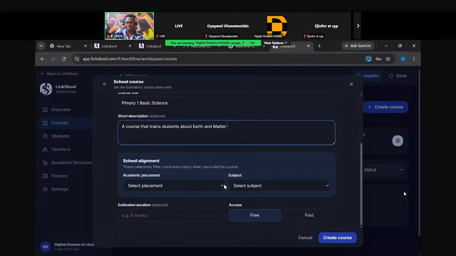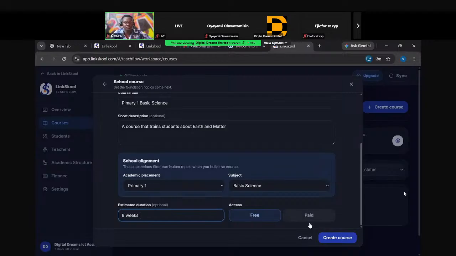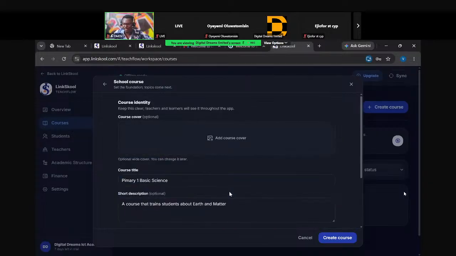Now the placement, this placement shows which class or which level this course is meant for. Remember we created just one level for ourselves, which is primary one. So here we are going to select the placement and it's primary one. Now the subject of the course is basic science, so I will select basic science here as the subject. Then estimated duration of course, you can put just 8 weeks or so. And is it going to be a paid course or a free course? Now we're going to make it free, not a paid one. So we make it a free course. And here we go. We are done.